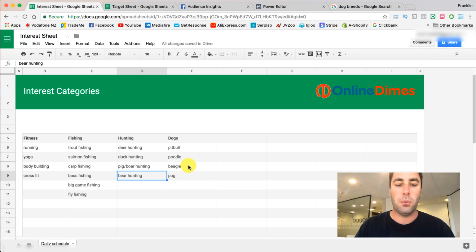We have pit bull, poodle, beagle, pug, and then you could do cats and all that sort of good stuff. Now I understand there are going to be niches out there where you can't do this type of stuff, but if you can, try and stick to interests. Try and stick to interests and categories that you can really dial down, or you're not going to have much success. You might get lucky, but you really need to dial that stuff down. You're not going to find buyers if you're just too broad. It's just not going to work. You're going to get a lot of people who are curious, but they're not going to be buyers.